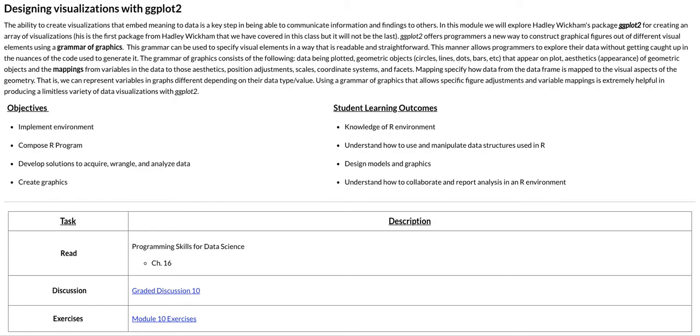Before we get into some of the examples, let's first go over what we're required to do this week in Module 10. This week we'll be reading Chapter 16 of Programming Skills for Data Science. That goes over ggplot2. As well, we'll also have a graded discussion 10, which will follow the same rules as discussions 1 through 9. We will also have exercises. These exercises are provided in order to help you master ggplot2 for subsequent labs. Let's get into some examples and dig in.